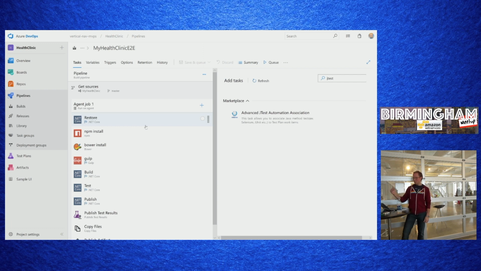So this is the build section. So this is kind of linear. Technically, it's not, but you really just have one pipeline, right? And you can run things in parallel. You can add a second agent job here and then choose to do things in parallel.